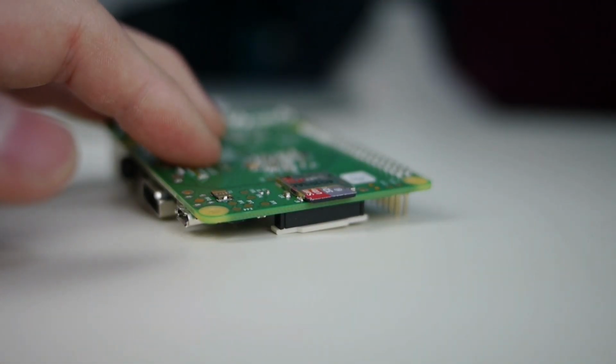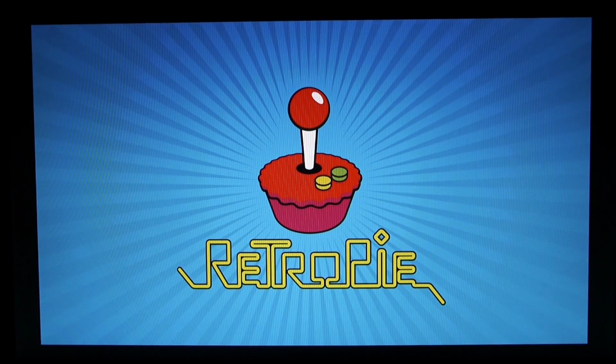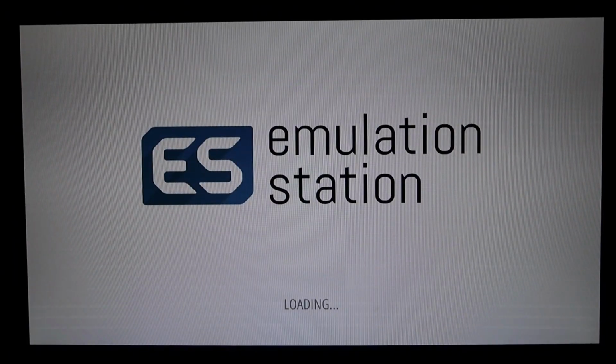Now let's boot up the Raspberry Pi. Insert the imaged micro SD into the Raspberry Pi and connect it to your power supply, your keyboard and your monitor. It will take some time for RetroPie to boot for the first time. After it is done, you will see the welcome screen from where we will proceed to connect our gamepad.